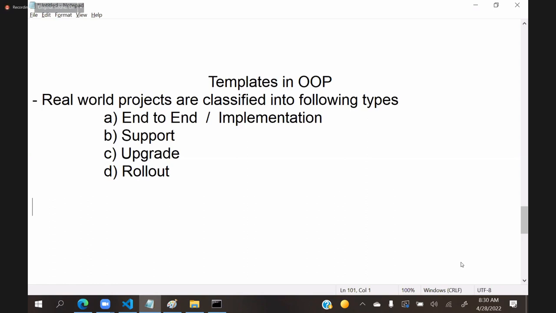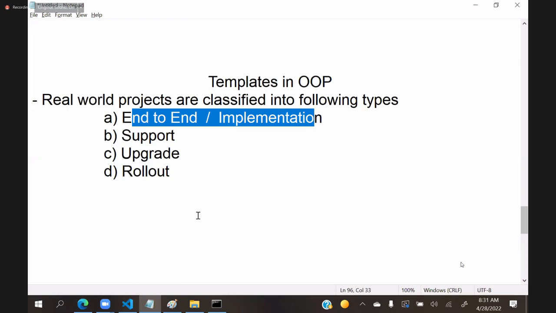means some client came to us. Suppose a hospital client. That hospital client wants software for him. He asked us to build an application for his hospital management. And we started building the application for his requirements step by step from the basics. That means they don't have any application earlier. They want an application, and we started building that application. That is end-to-end. End-to-end means we are building an application newly for the client.